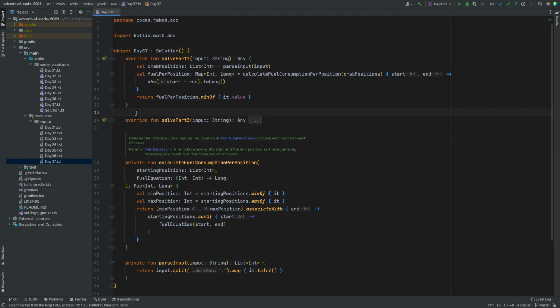We simply still have to figure out the fuel equation. Fuel equation in this case, you probably guessed it or saw it already, is very easy. All we do is take the absolute value of the difference from start to end. So it also doesn't matter in which order you do it. You just subtract one from the other and take the absolute, which makes it always a positive value. And that is how much difference there is between these two values.